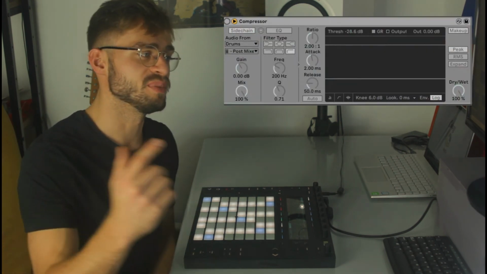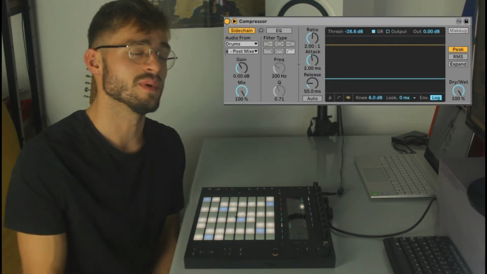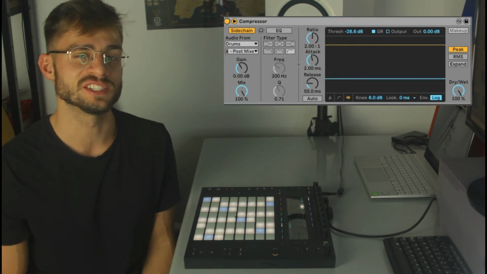The very last thing is a simple sidechain compression to the kick, so that when the kick hits, the sub bass drops and the sounds don't clash together too much.